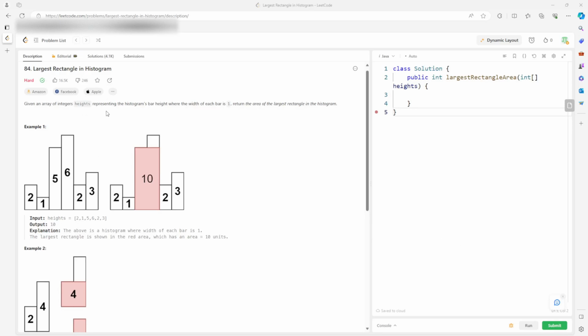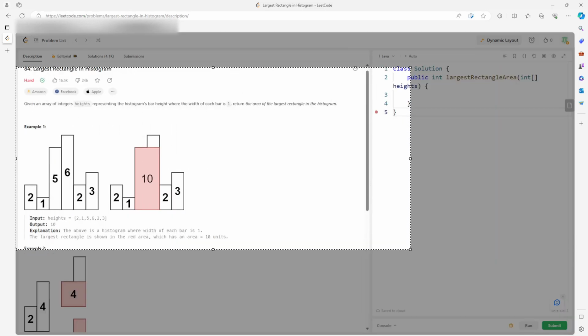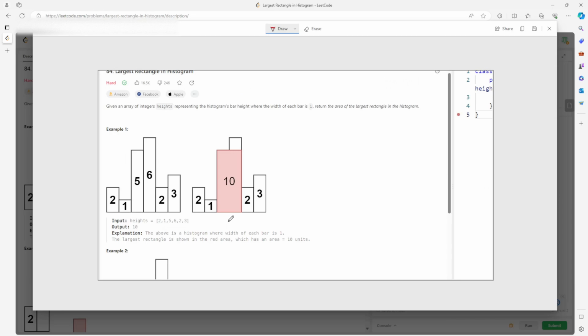Alright, so this question is largest rectangle in histogram. You're given a height array, and you want to return the area of the largest rectangle in the histogram. Alright, two solutions. First solution is using stack. Second solution is divide and conquer, which is going to be out of date for this question, but it's definitely a good practice to learn.